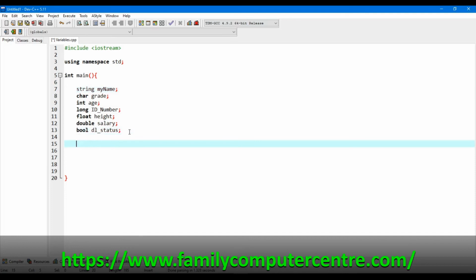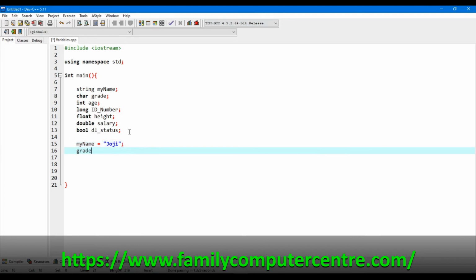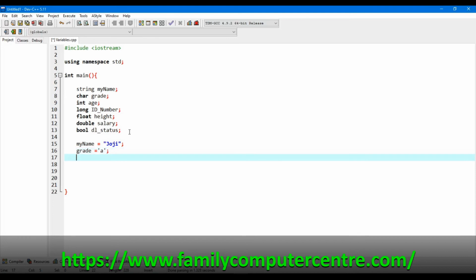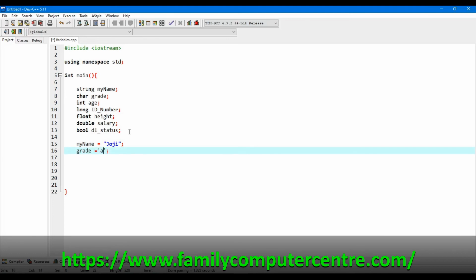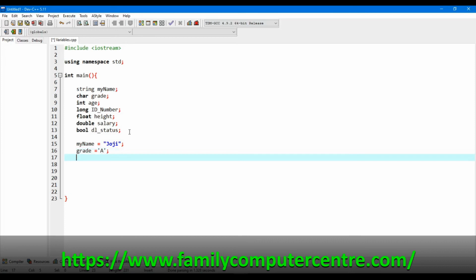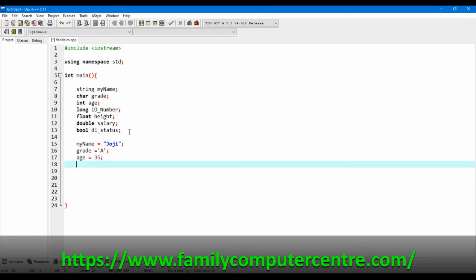There are different methods for assigning value to these variables. The first method is to assign the value using the assignment operator, directly assigning the value. So I'm giving myName equals, in quotation marks I will write Joji. Then grade equals, in single quotes, capital A. So I have A grade. Then age equals 35.